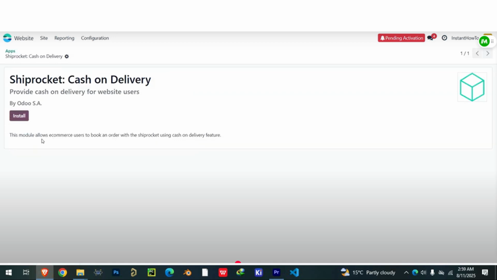Since I have a 15-day free trial, I can use it for that period, but with an active Odoo subscription, you'll have unlimited access. After clicking Install, select Confirm, and within a few seconds, once the module check is complete, the Cash on Delivery payment option will be added. From there, you can customize it as needed.